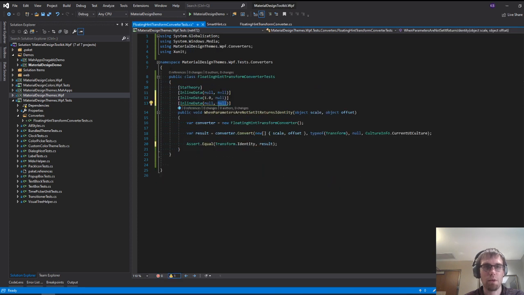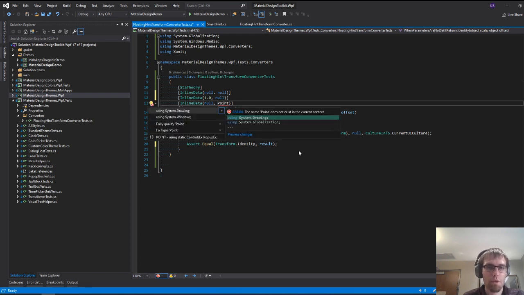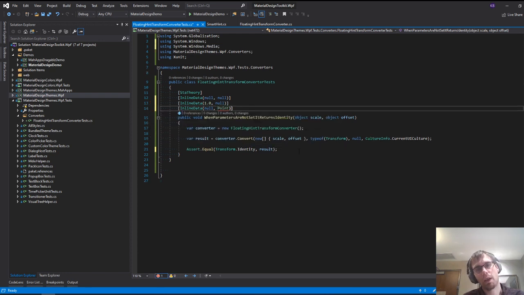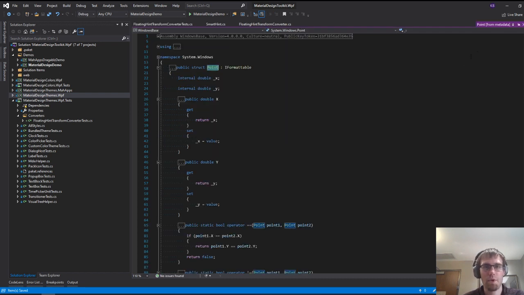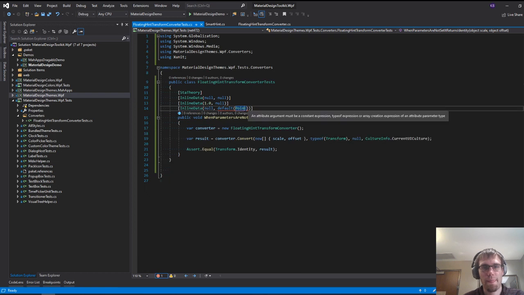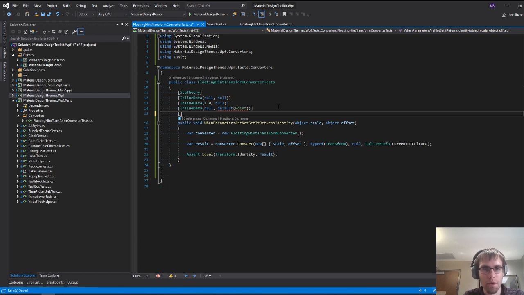System Windows Point. This is going to be System Windows Point, but I can't do... it's not going to let me just do... I wonder, will you let me get away with default of Point? Because Point is a struct, right? Yeah, Point is a struct, because it's going in an attribute. Okay, fine then. So let's see here.